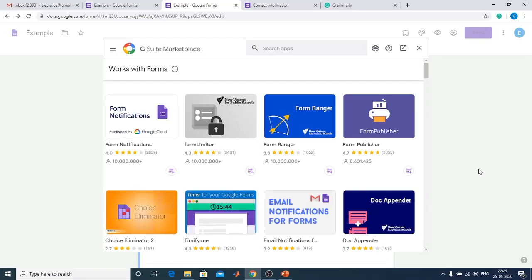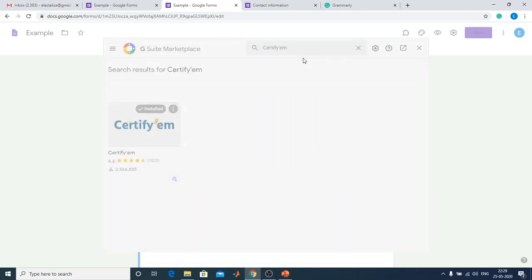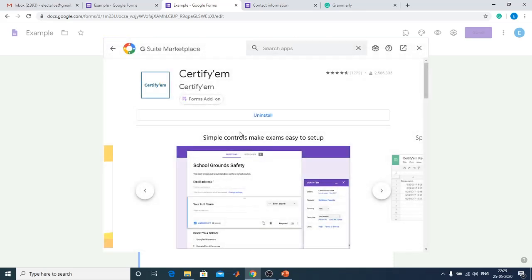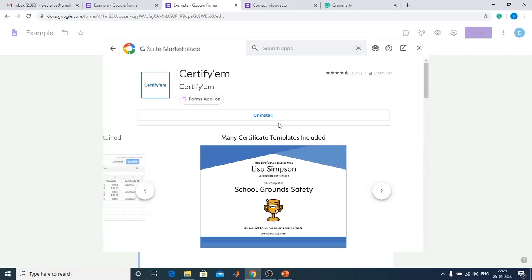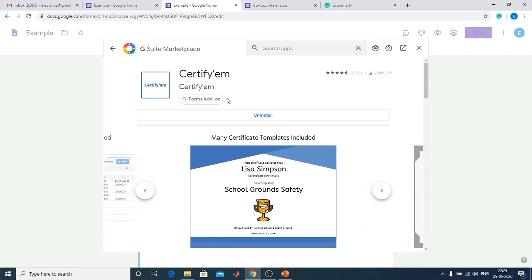Here it will display the add-ons available in G Suite. There are many add-ons available. In this you have to search for Certify'em. Search for Certify'em and you will get it like this. If you see, in mine I have already installed it, so it is showing as uninstall. Otherwise it will show as install. Press install and execute it, and you will get your Certify'em add-on.